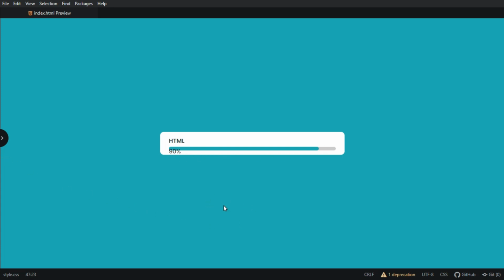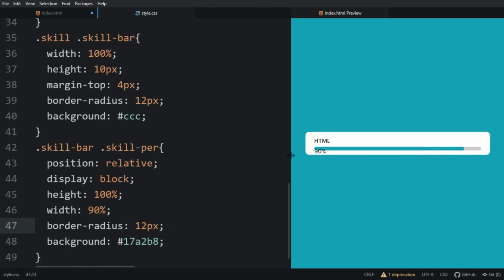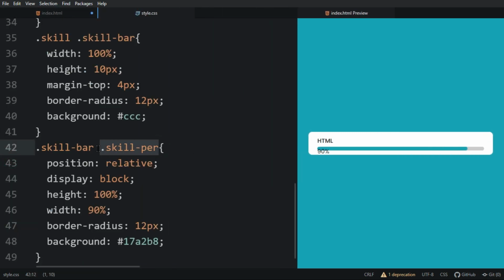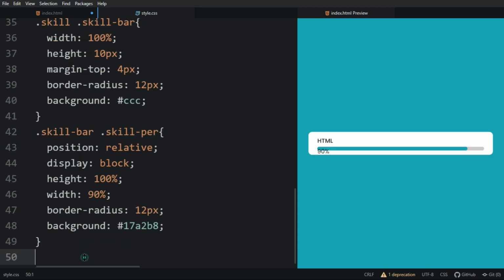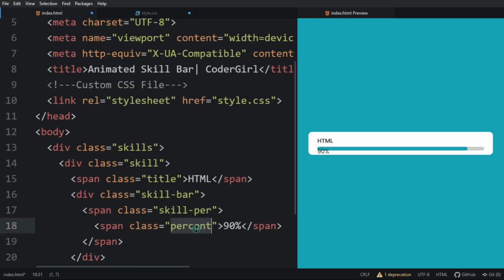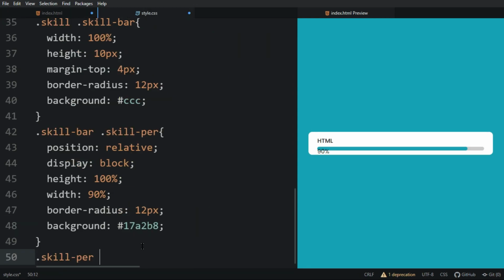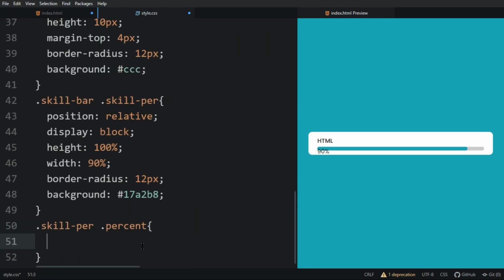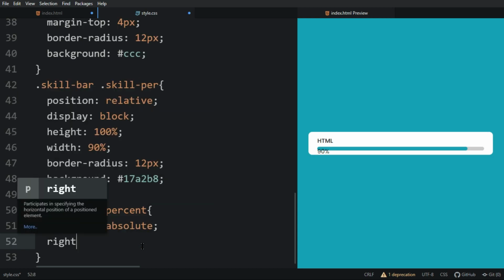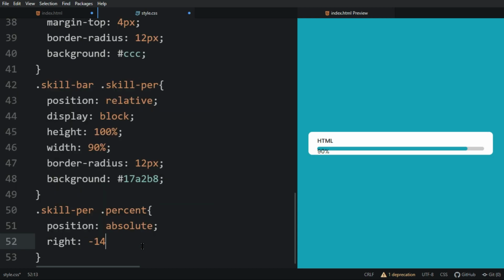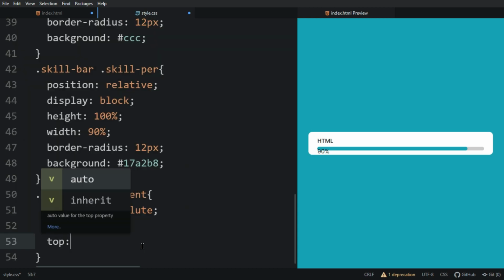Now we move this 90% to the right side and place it above that skill bar line. So for that, come back to the CSS file, copy this class name, paste it here, and come back to the HTML file, copy this class name, paste it here in the CSS file. For this one, we will give position absolute, right minus 14 pixel, top minus 33 pixel.